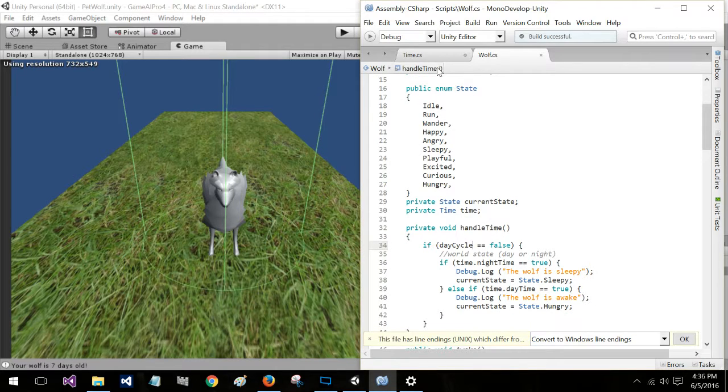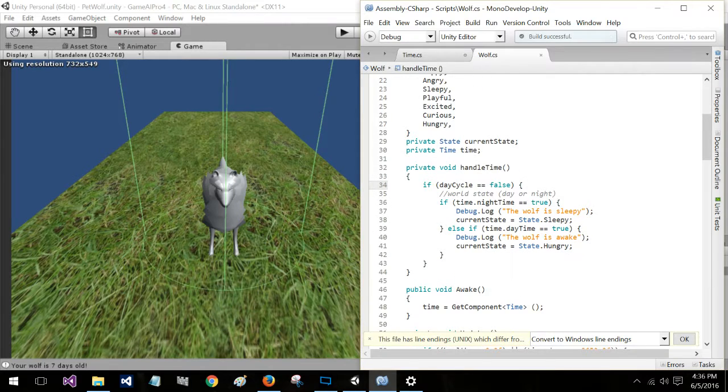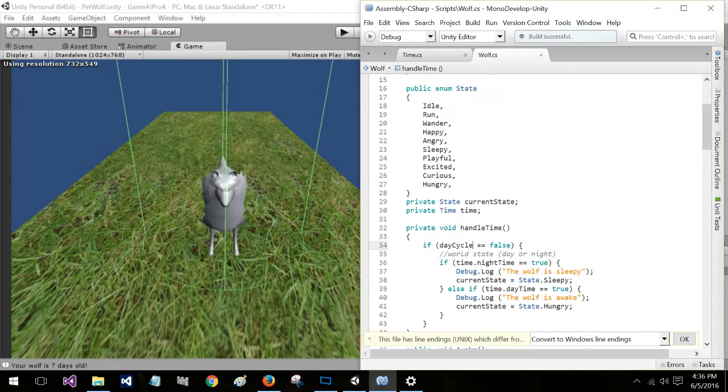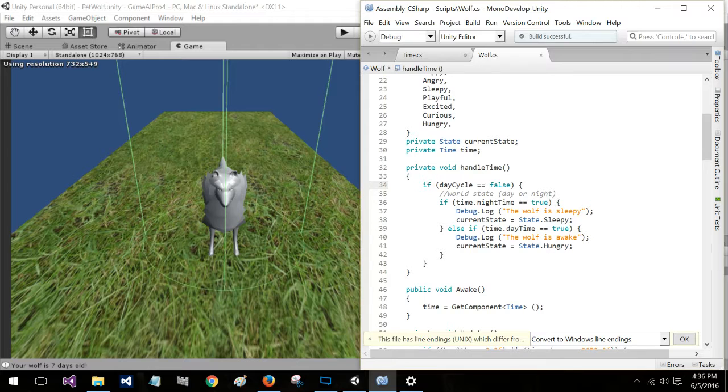And of course, I want to use some of the things from time, so that's where this comes from as well. Now, this is how I handled the time. I just wrote a quick method. If the day cycle equals false, so as long as I don't have that clicked, that was all for debugging reasons, it will say the wolf is sleepy, set his state to sleepy, and then it will set his state to hungry when he wakes up.